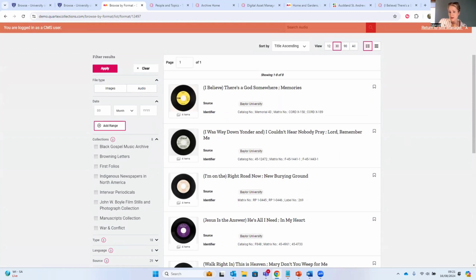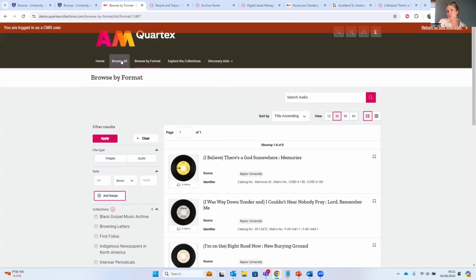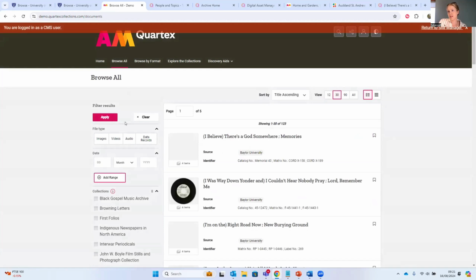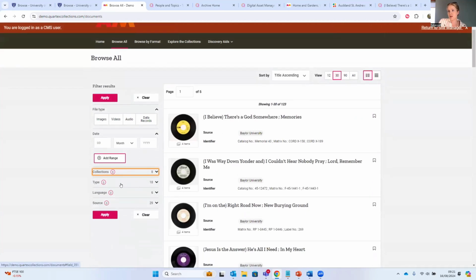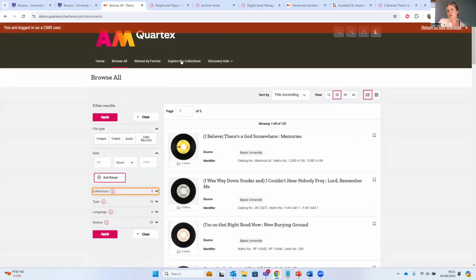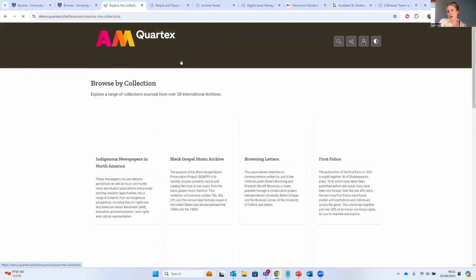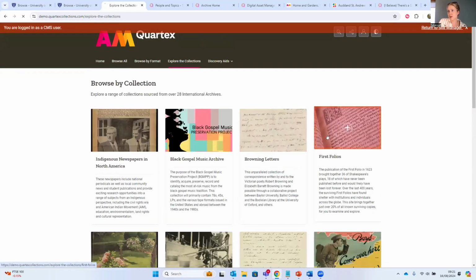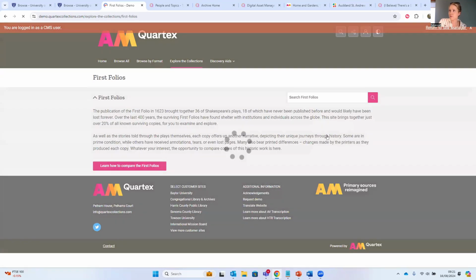List pages also benefit from the option to configure and present sort and filter options different to those on the main asset site. So if I go to the browse all page of this website, we can see some of the filters that are configured. We've got collections, type, language, and source. But if I go to the explore the collection page, and go into one of our collection list pages, First Folios, we'll see that the sidebar filters can be configured to be very different from that main list.